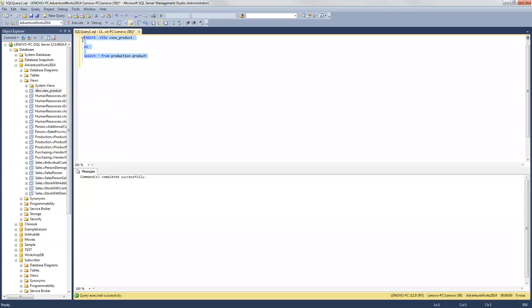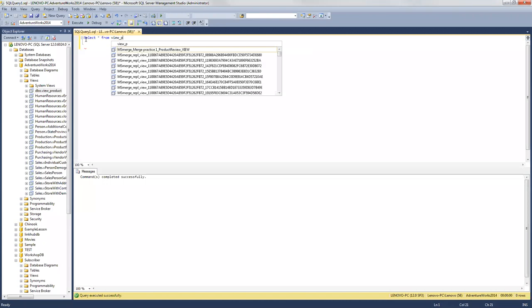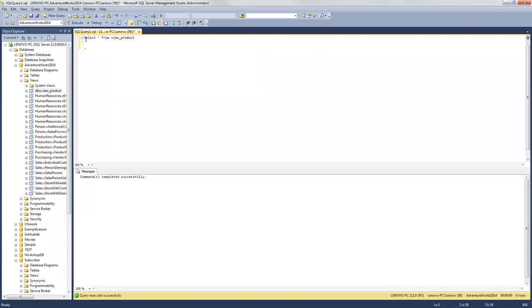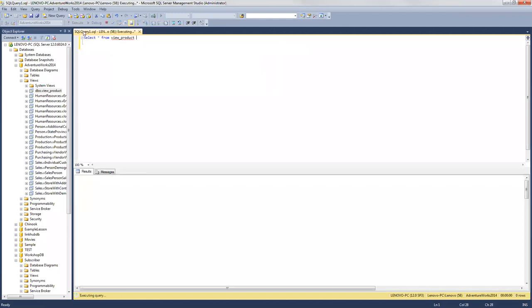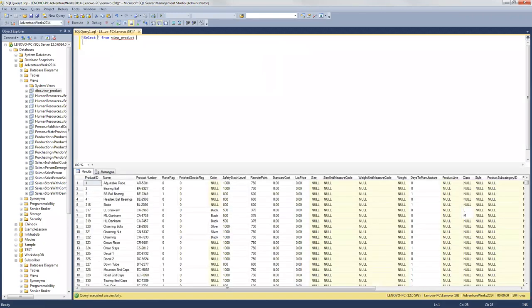So next time I want to do something, I can say select from view product. Probably you have already used inner join to create your view. Now you are querying your own inner join. You have already created your own view. You understand what I'm trying to say? So if I do this now, it will bring everything back. Do you see? That's what we call a view.